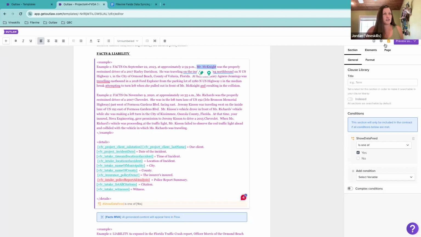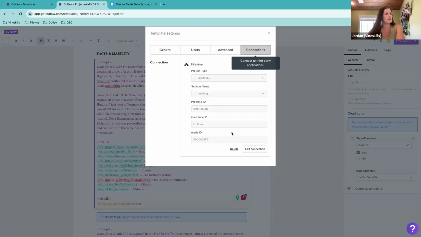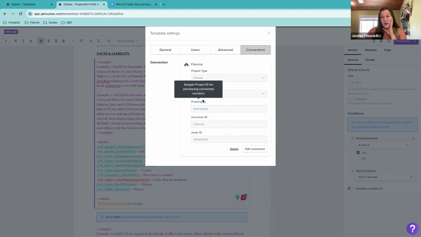Let me see before I generate one of these if it actually has in a proofing ID. It looks like it might. We could try one and see if this will actually generate a little paragraph for us, just so that you guys can see.